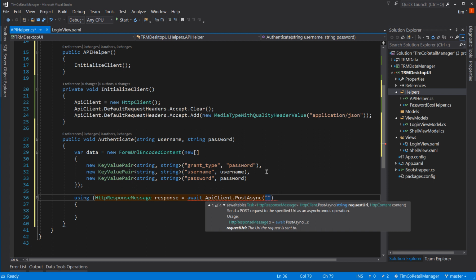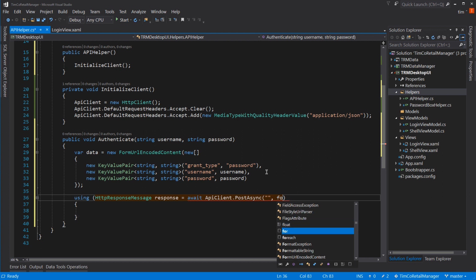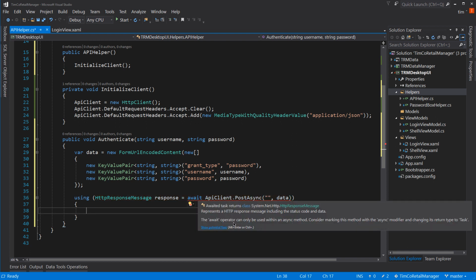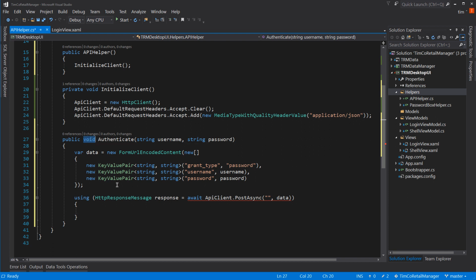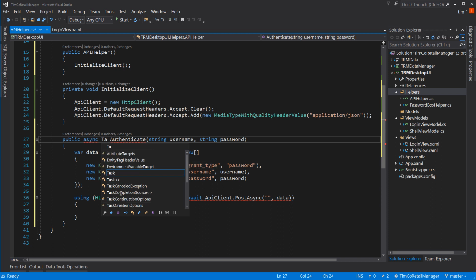We need to give it the URL for the API endpoint. And then we need to format the content. Oops, not format. We need to send the data. We've already formatted it. All right, there we go. So we're sending the data for our call. Now it's yelling at us right now because we have the await with no async. So let's do the async and return task for right now.